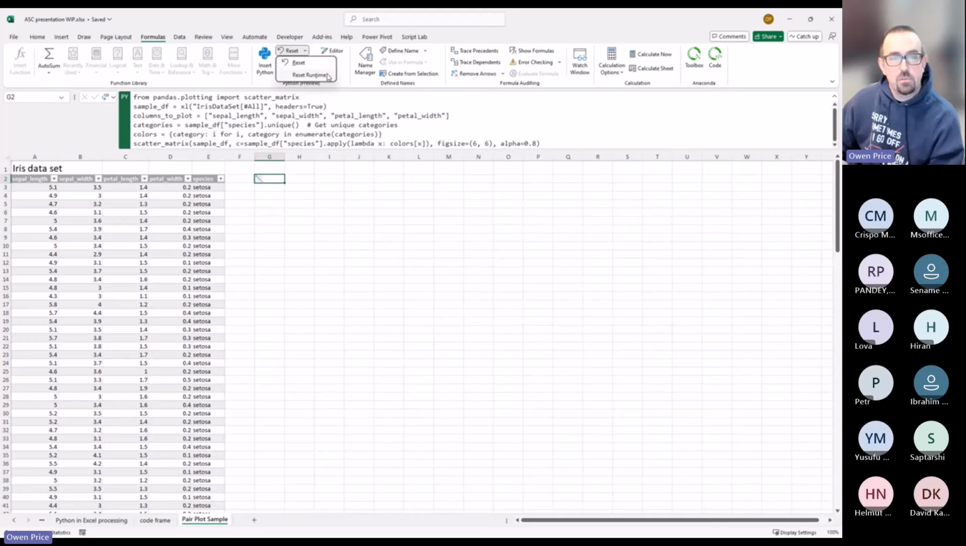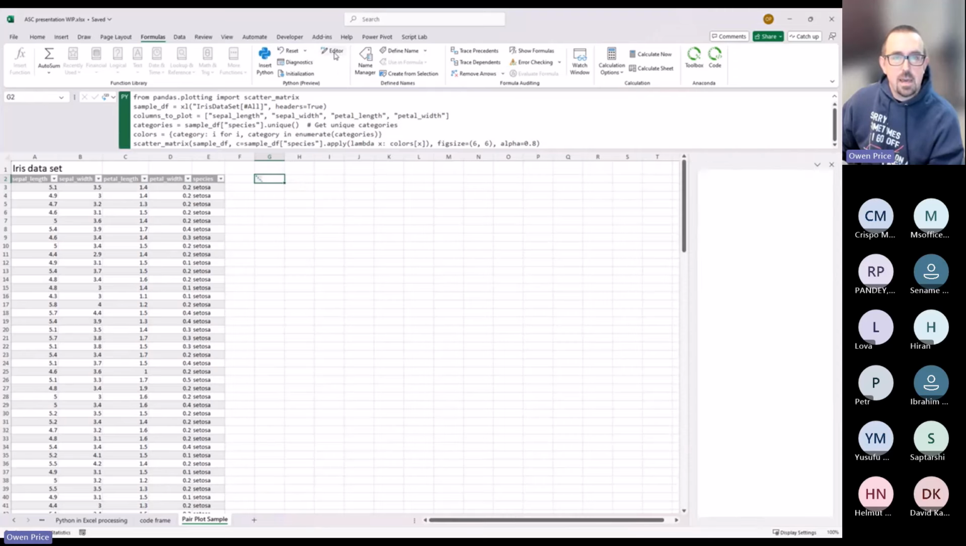So if you suddenly had a disconnected network halfway through what you were doing, you can use reset runtime to start over. It doesn't clear any of your Python cells, so don't worry about that. It just reloads everything. So let's get to the interesting part, which is the editor.